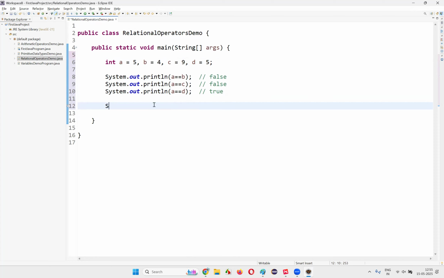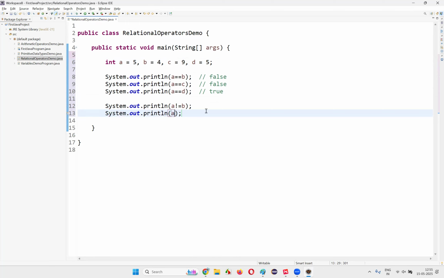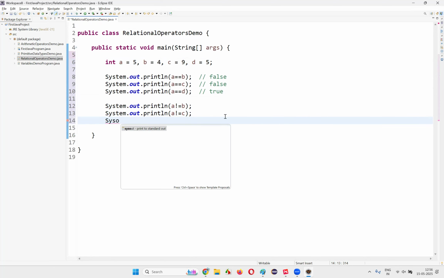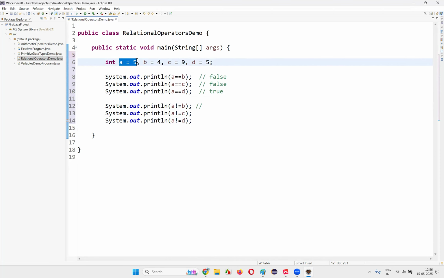Then System.out.println a not equal to b. System.out.println a not equal to c. System.out.println a not equal to d. A not equal to b: 5 is not equal to 4. That's correct, right? So true will come here.